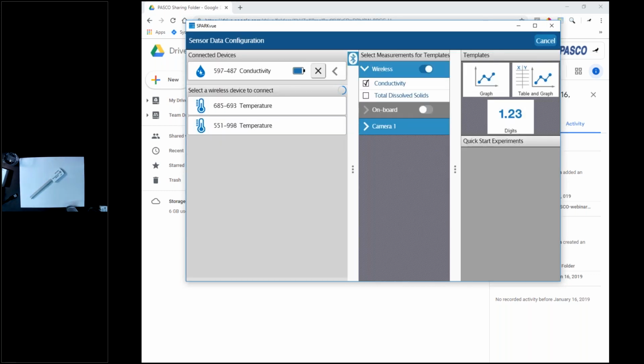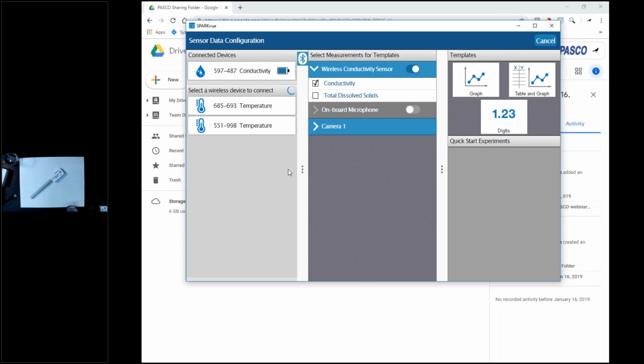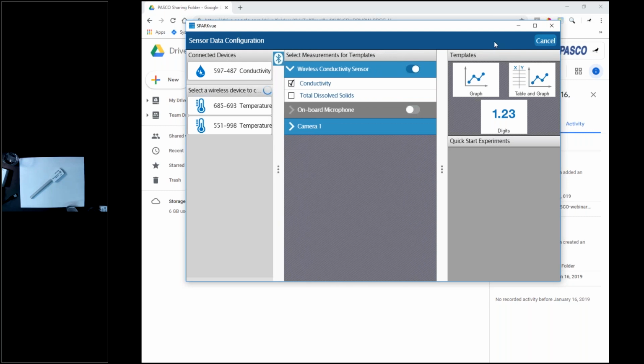And set it down. And now it shows up in the middle as being connected. You'll notice that there's another option here, total dissolved solids. Most likely you're just going to be using the conductivity measurement. These are really the same thing.